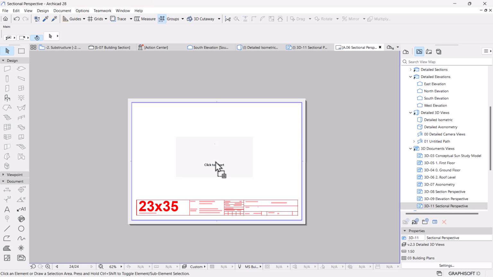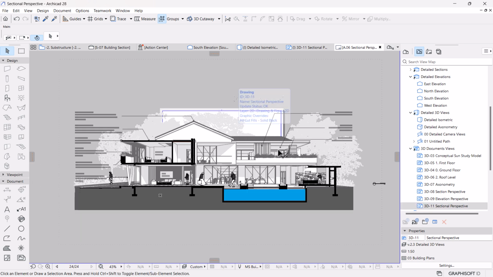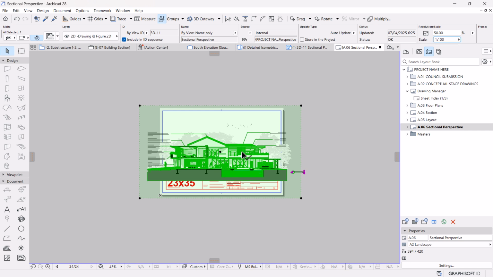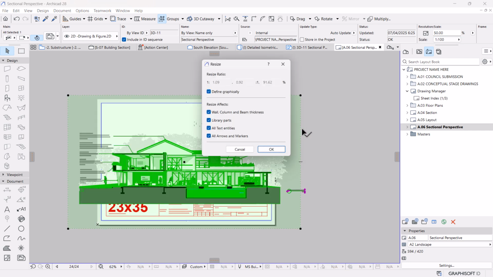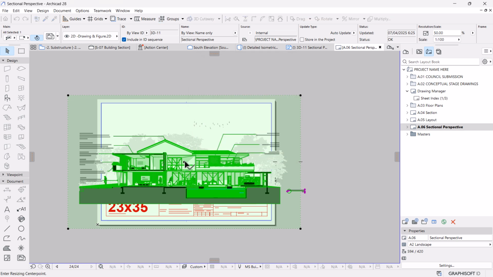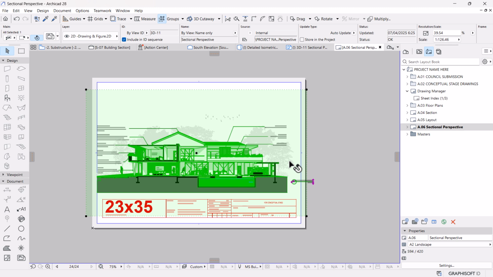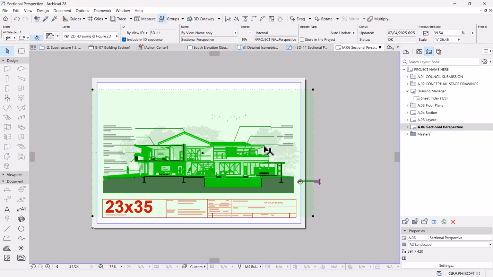I'm going to bring it down maybe to 100, or I might use Control K to scale it manually and try fit everything within the drawing. Something like this. Let's crop the extents. I'll take the title, place it somewhere there.